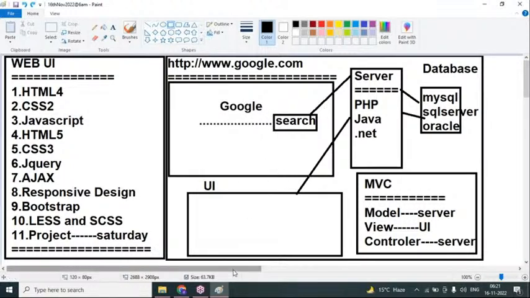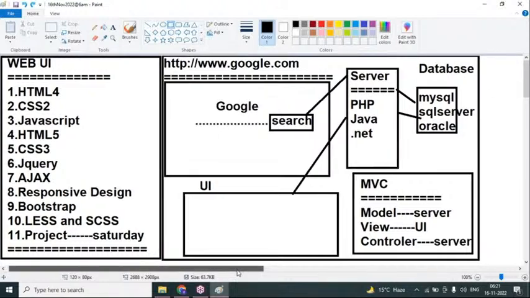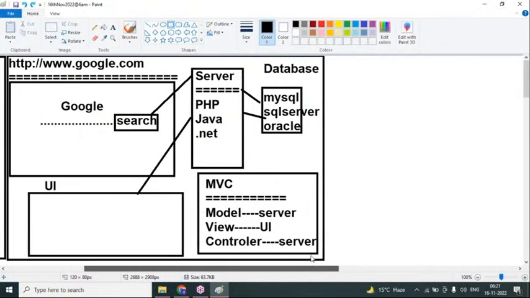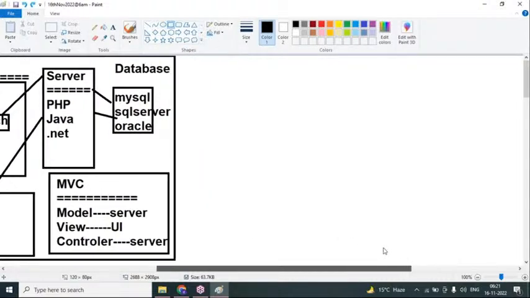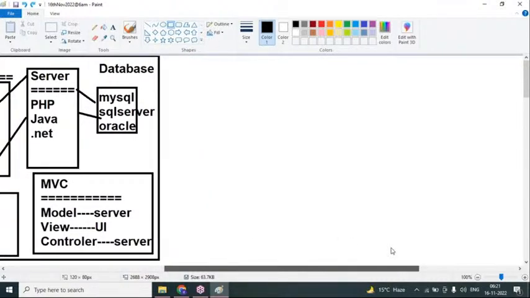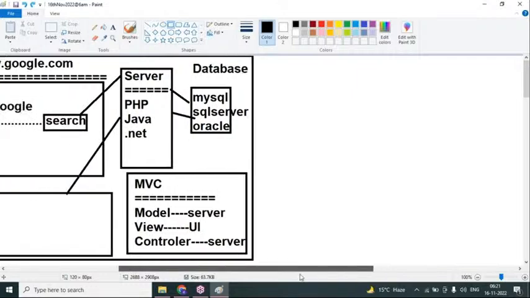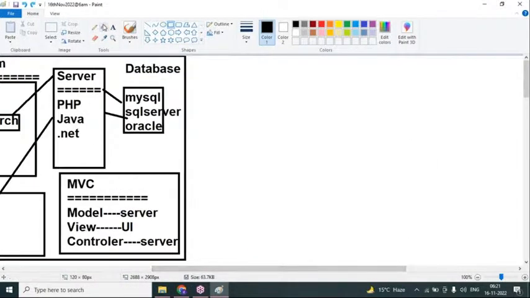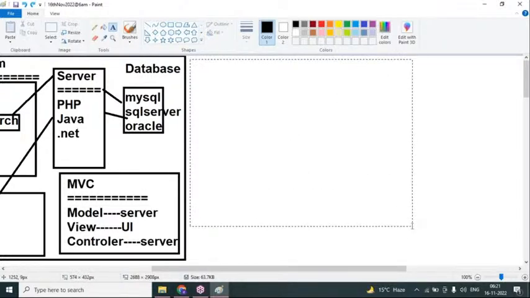All the interactions you can see in every web page are possible through the UI page. The UI page interacts with the server page, and the server interacts with the database. As of now, I'm discussing front-end programming: HTML, CSS, JavaScript, jQuery, Ajax. We will discuss all of these under front end.